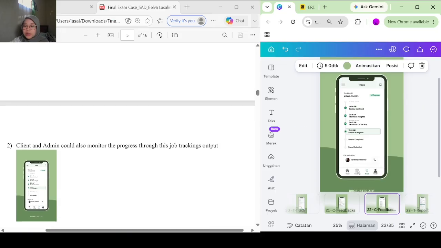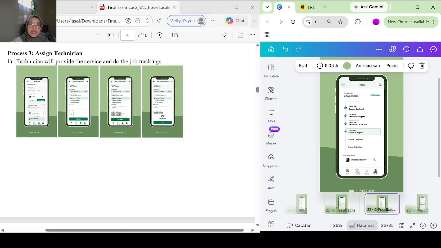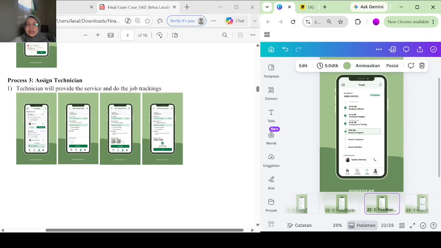So that is the third process, which in the DFD I mentioned as assign technician. However, in fact, it could be more about performing the service and tracking process.